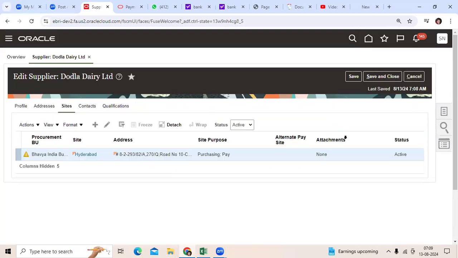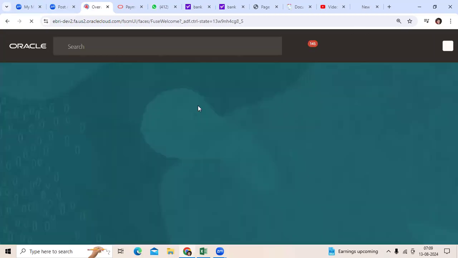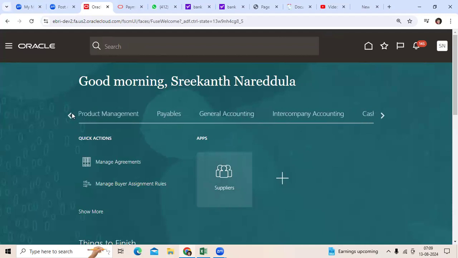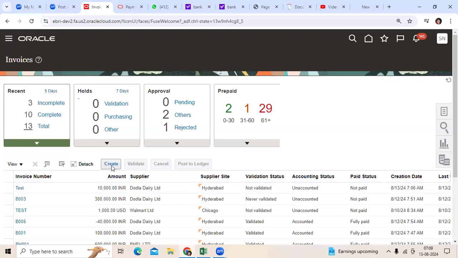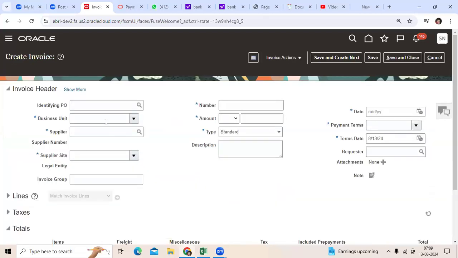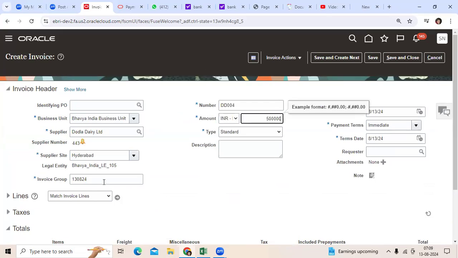While creating the AP invoice, go to home page. Go to payables, go to invoices, create option, select Bhavya as a BU name, Dodla, give the date 13/08/24, TD004, INR, let me take 5 lakh.